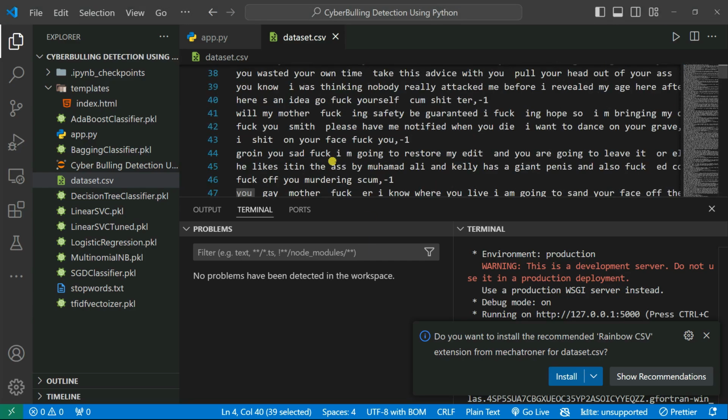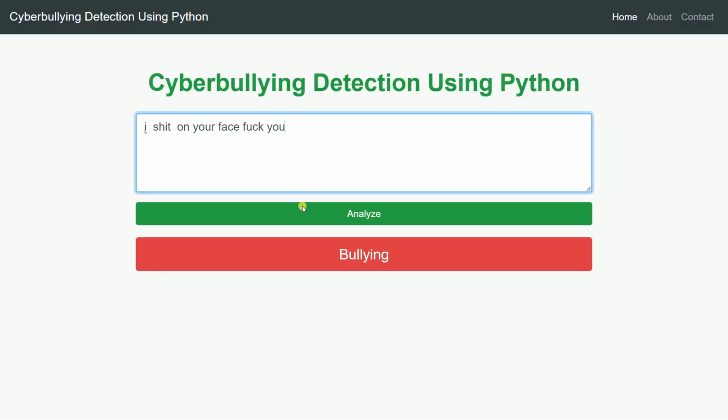Okay. Let's try to select another one. Let's select this one, and try to analyze, and you can see it is also bullying. Let's say he is a good boy, and if I click analyze, you can see non-bullying. That's how the application looks.